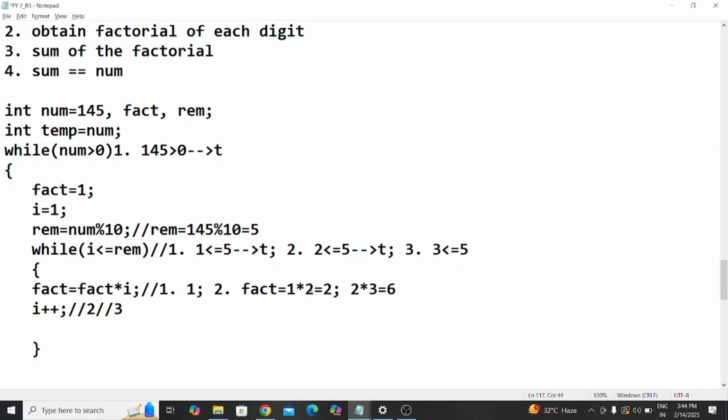Now it will come down and increase the value of I by 1. So it is going to become 4. So we will go to iteration number 4. In iteration number 4, see, what is the current value of I? It is 4. So is 4 less than or equal to 5? Yes, the condition is true. It will come inside, and now the current value of fact is how much?